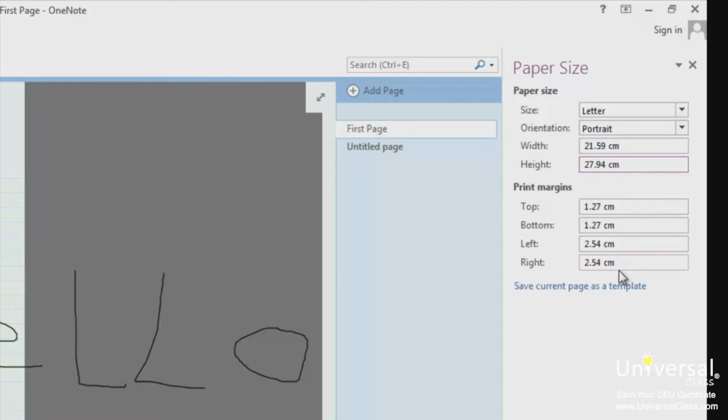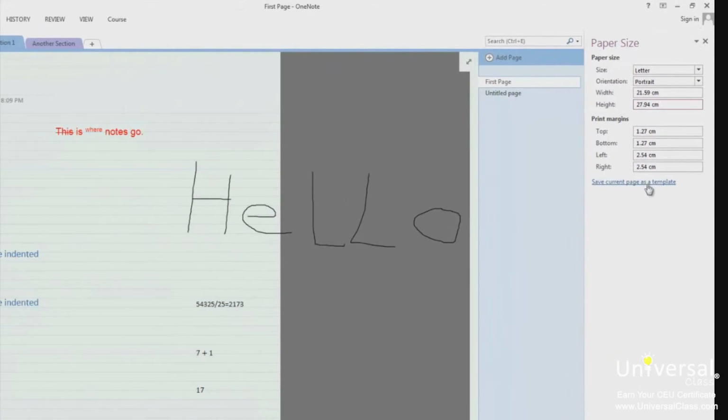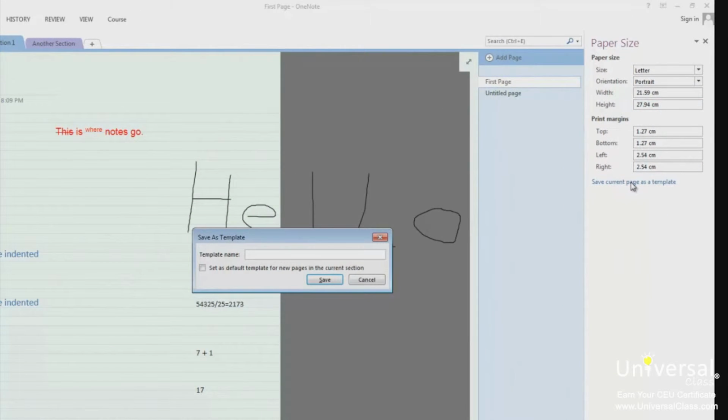After you enter all this information, you can also save the page with the new settings as a template if you want. Just click Save Current Page as Template. Once you've done that, you can enter a name for your template and then click Save.